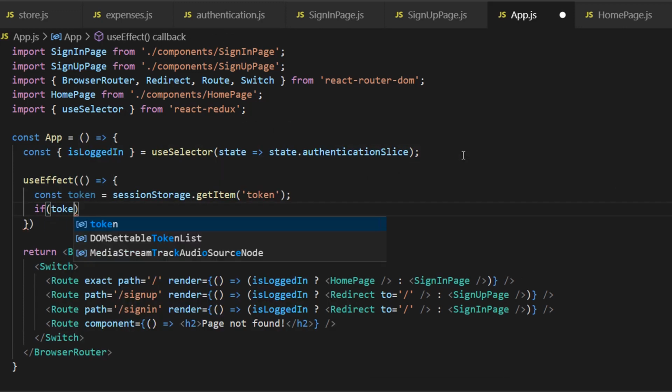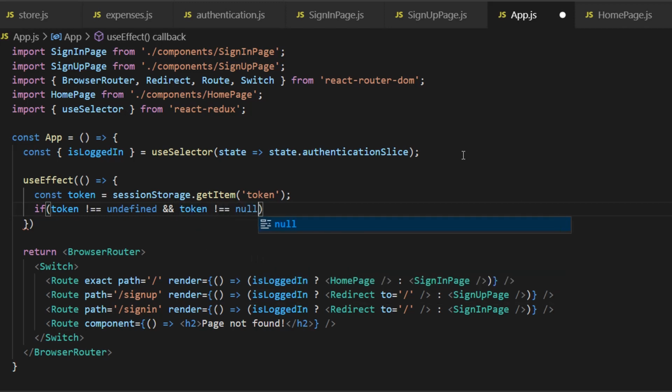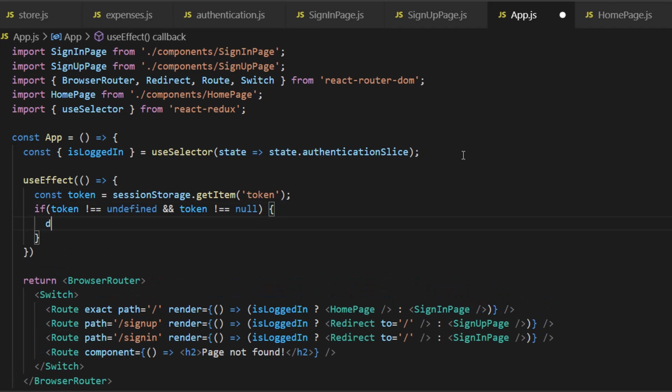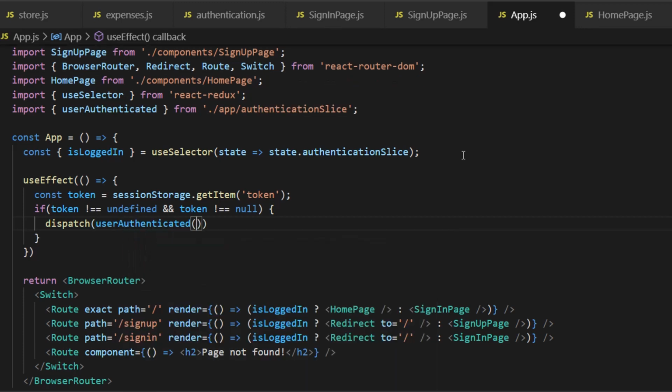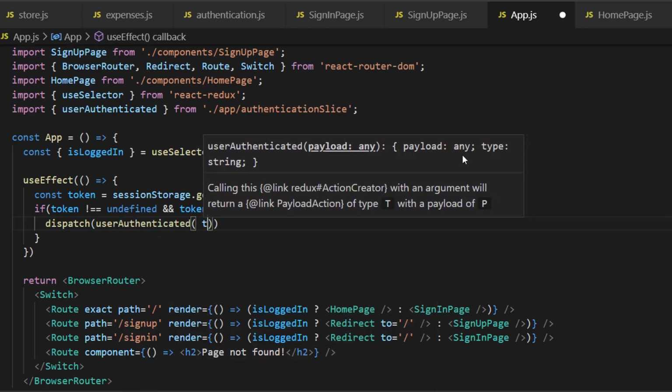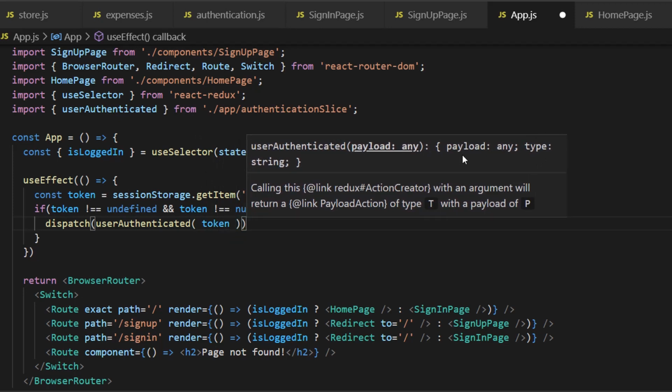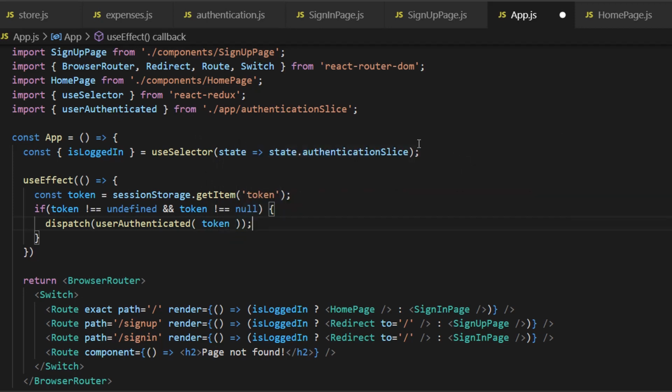And if the token is not equal to undefined and token not equal to null, then we're going to dispatch user authenticated, and we pass in that token. As a second parameter, we pass an empty array. This is so that this only runs once.